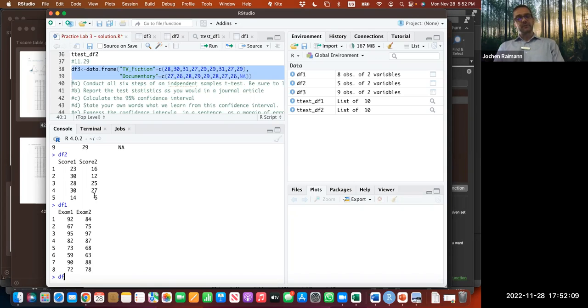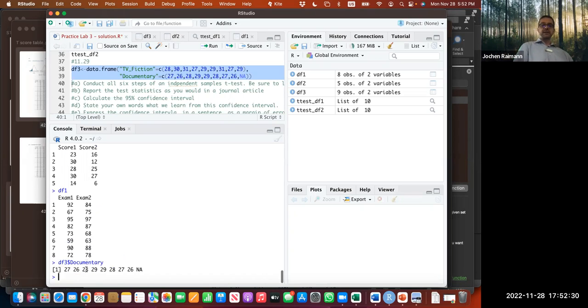Okay, if you do df3 and you press $, this will pop up. So it gives you already a choice, and this is why RStudio is nicer than R, because it gives you that choice. So you can choose here TV fiction or documentary. Oh, we already did that. And if you select either of these and press Enter, it will show that exact variable.